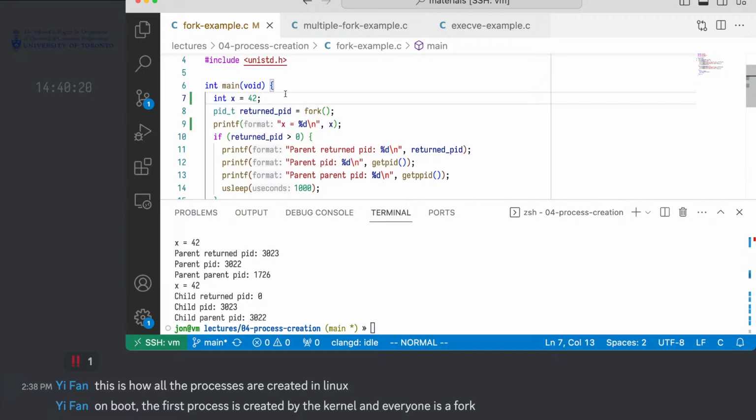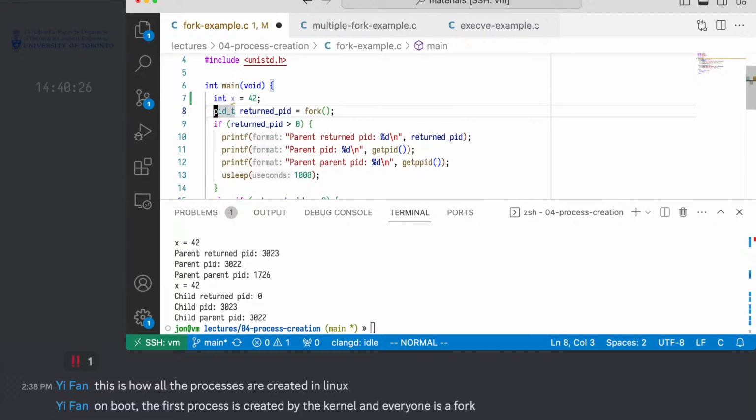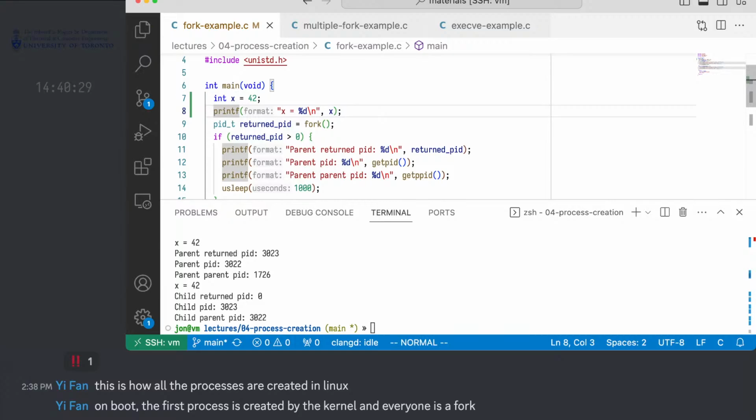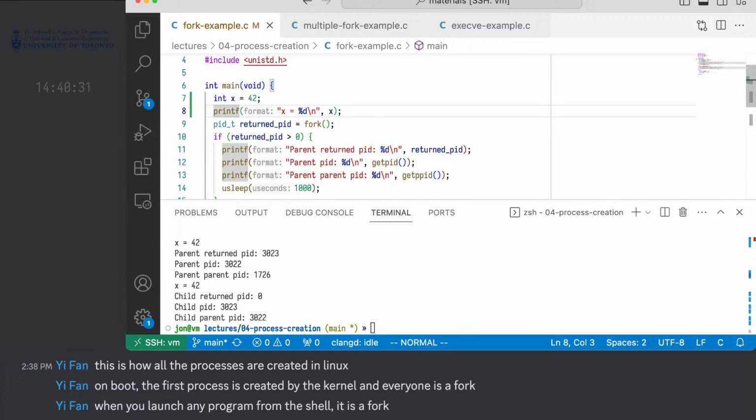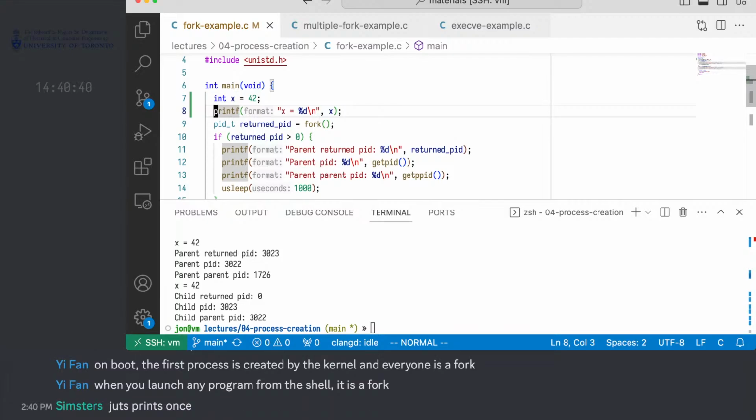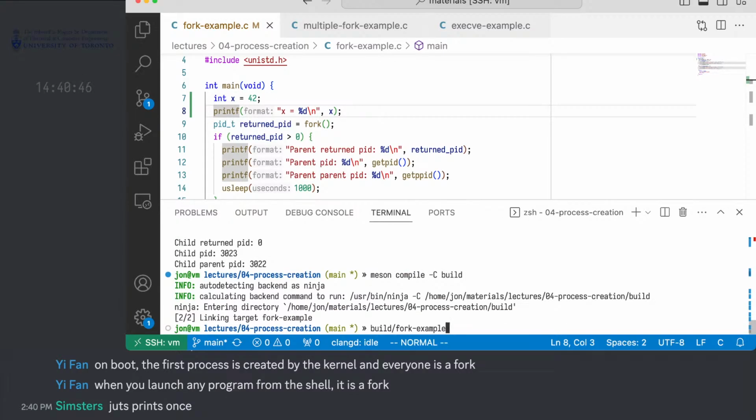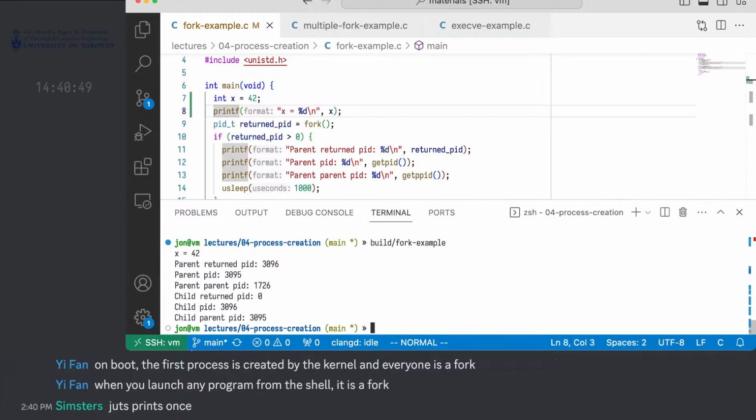What if the print statement and the fork line switched? Like what if I just did this? Anyone want to guess what happens here? 42, parent, child. And how many 42s? Just one? It just prints once. So that happens before we fork. So there's only going to be one process running. It creates a variable, prints, and then it splits off into two.